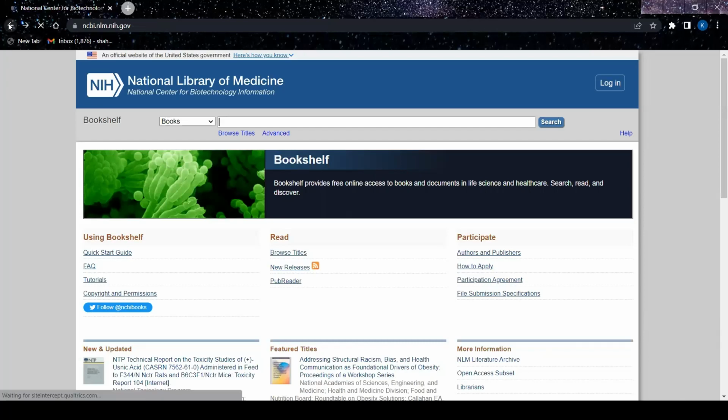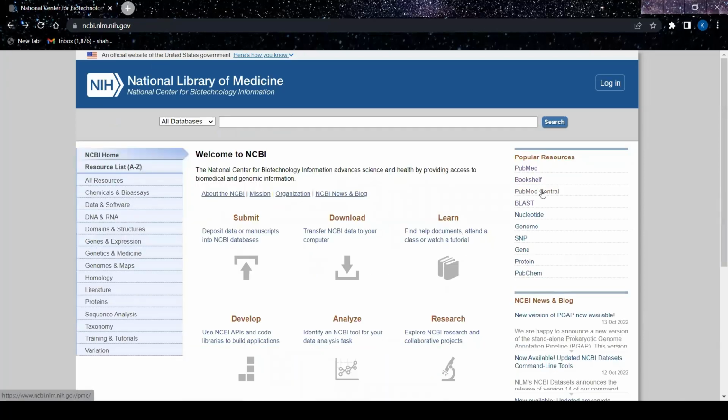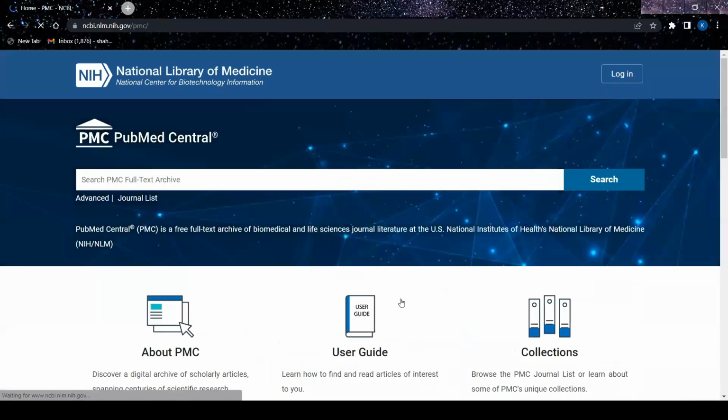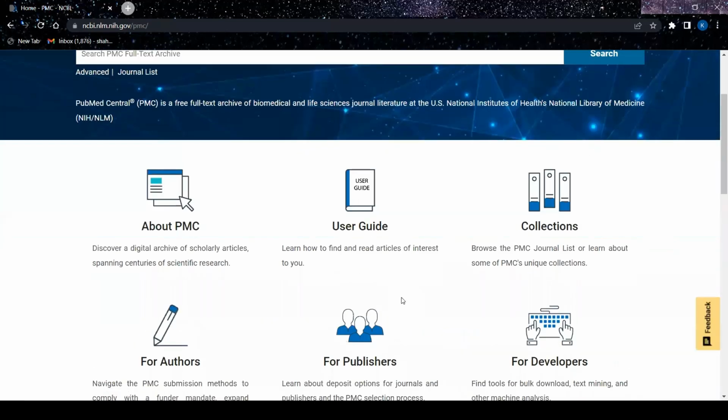Then the third is PMC, that is PubMed Central. So PubMed Central is a full text archive that includes articles from journals reviewed and selected by NLM for archiving, that is current and historical information, as well as individual articles collected for archiving in compliance with funder policies.